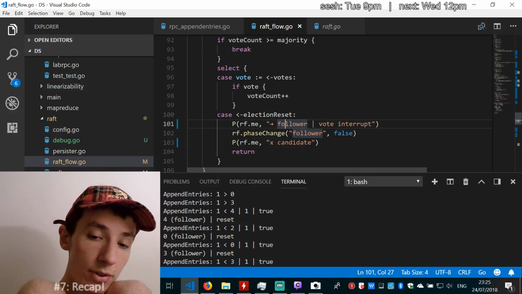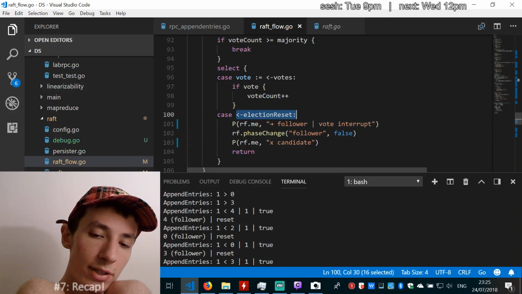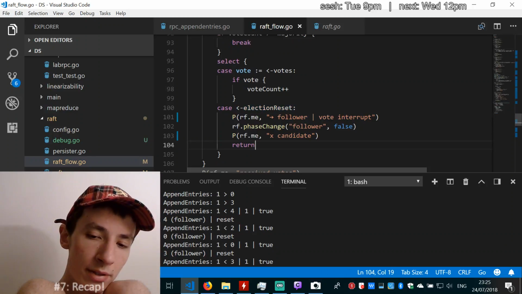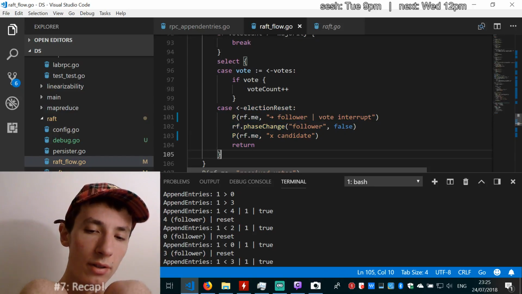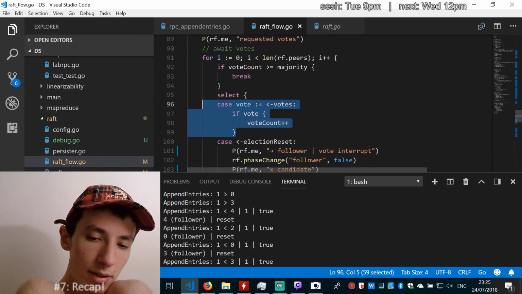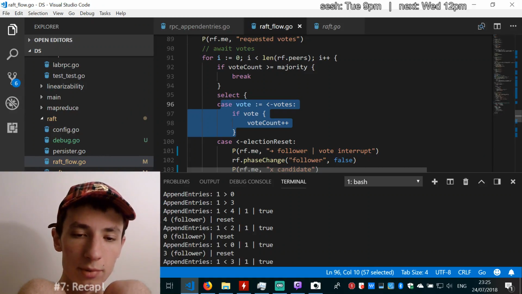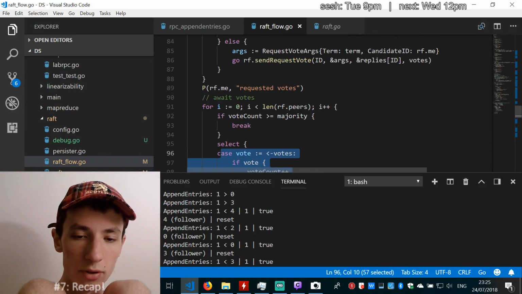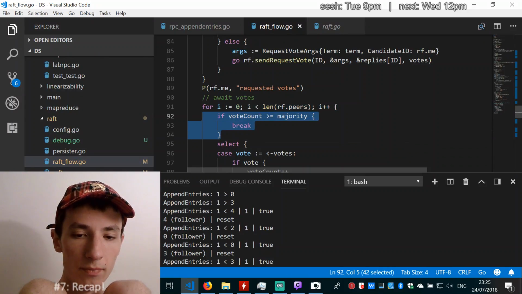Yeah, that's it pretty much. So this is allowing an election reset to happen. If that happens, it just quits this code and does a phase change to follower. Otherwise, it keeps on pulling votes, and every time a vote is pulled, it continues the for loop and checks if we're on the majority.